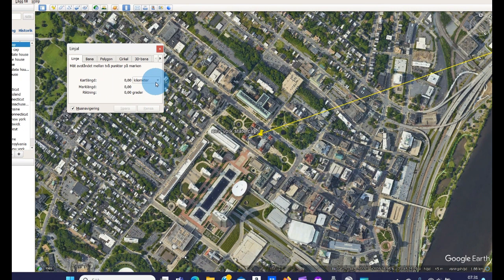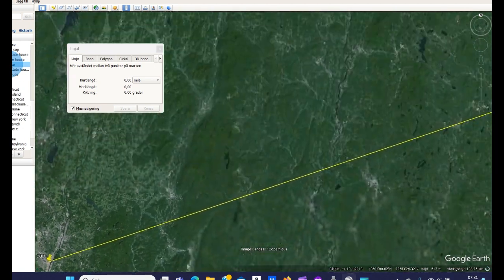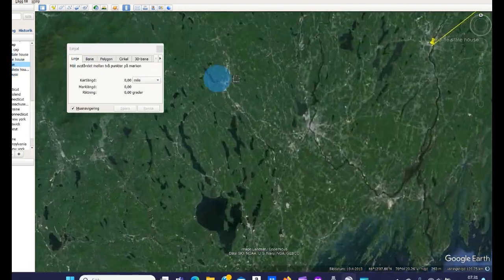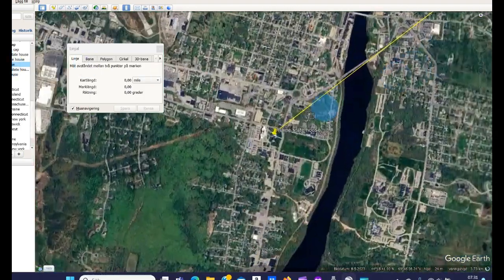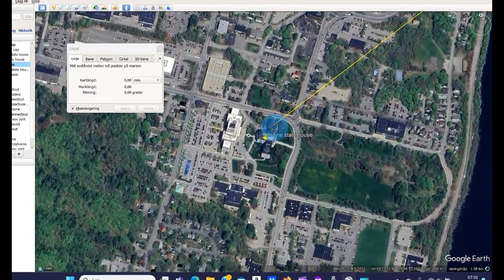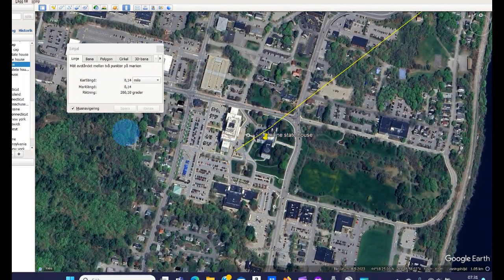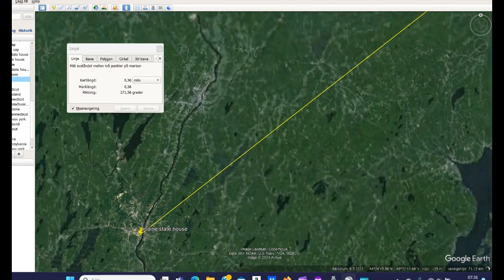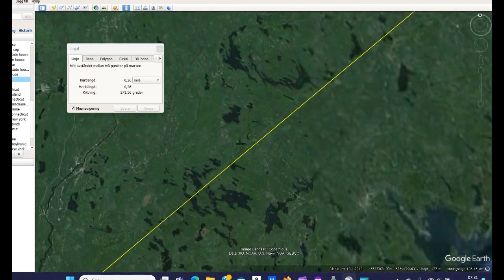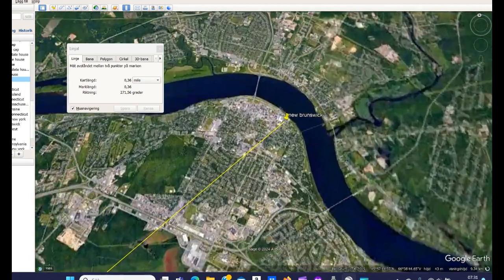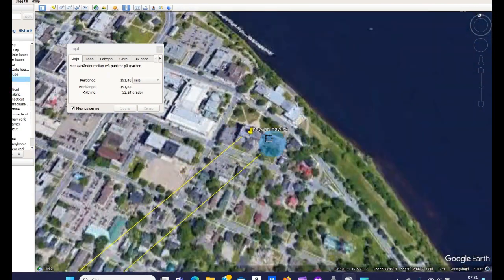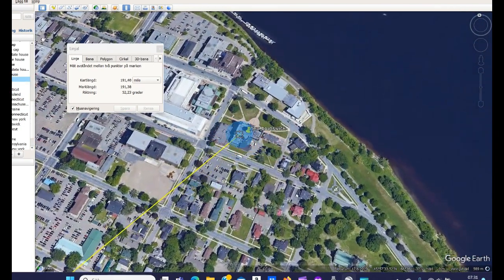Let's measure now in miles from Maine to New Brunswick, where we should find 191.38 miles here. So let's measure. Here is Maine State House and up to New Brunswick. 191, here is New Brunswick Legislative Building. 191.38 we have in miles here. You can see it in the measure tool.